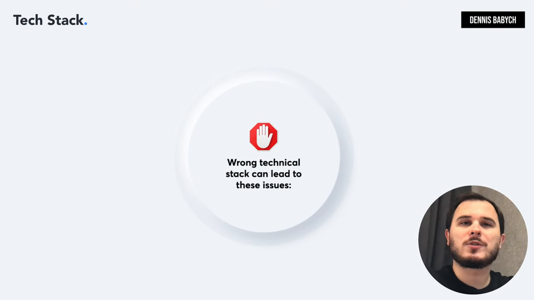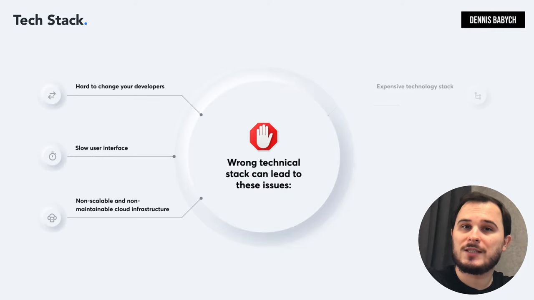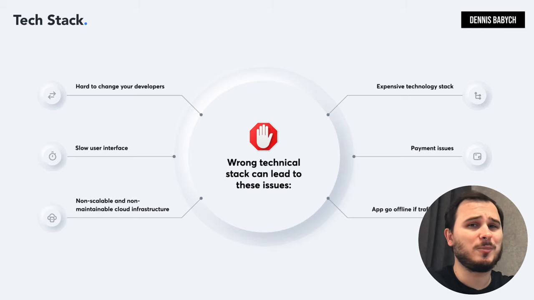Now, let's delve into the tech stack. This is one of the most critical aspects when creating a car rental website or an app. Therefore, choosing the right tech stack is vital to avoid challenges such as slow user interfaces, non-scalable and non-maintainable cloud infrastructure, high costs, payment and subscription issues, and the risk of your app going offline during traffic spikes.